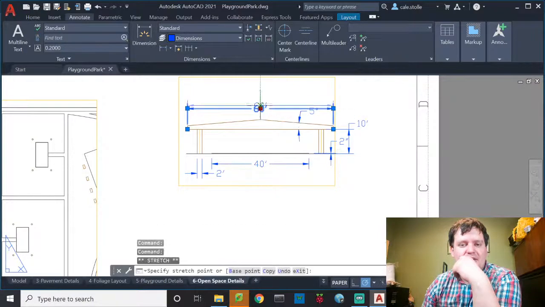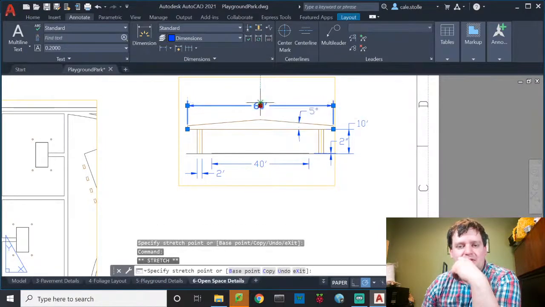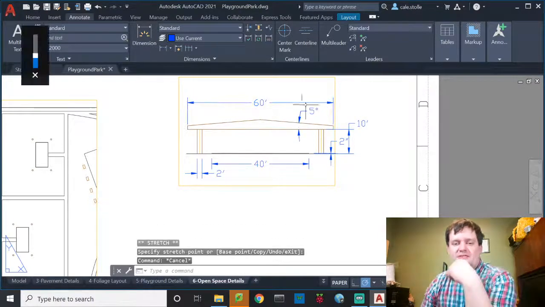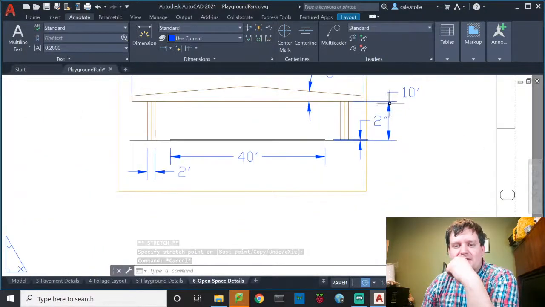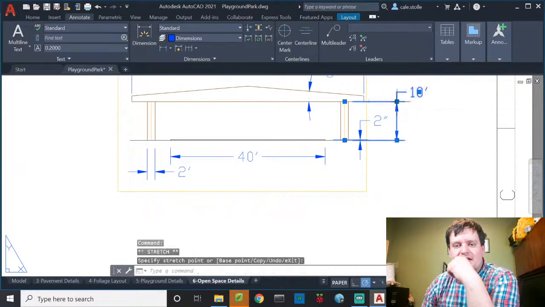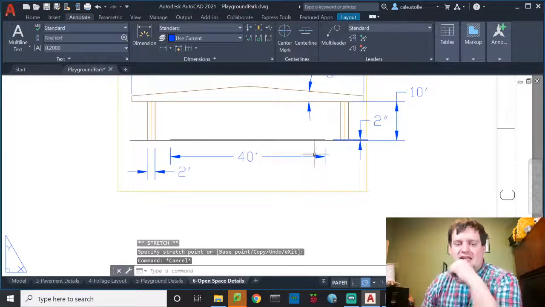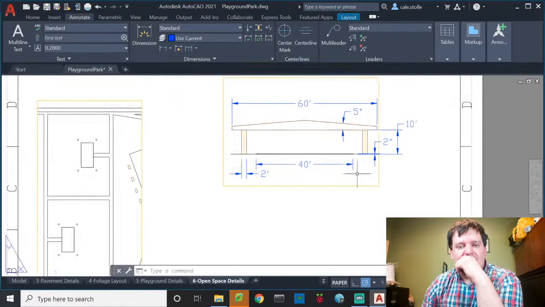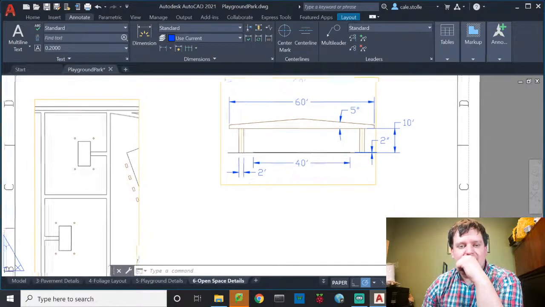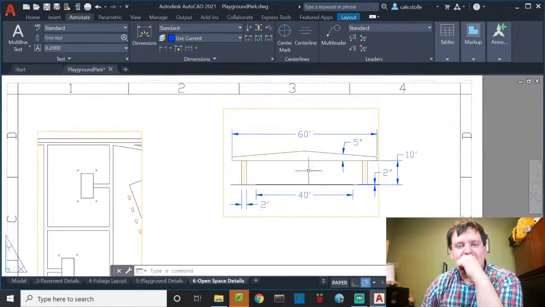Now I have to clean up my dimensions and make them readable. Move my 60 feet up a little bit. My 2 feet gets really close to my 10 feet over here, so I'm going to just slightly nudge it over. My 40 feet's okay. My 2 feet here is acceptable. I didn't dimension pylon to pylon. I probably should have. Drat.